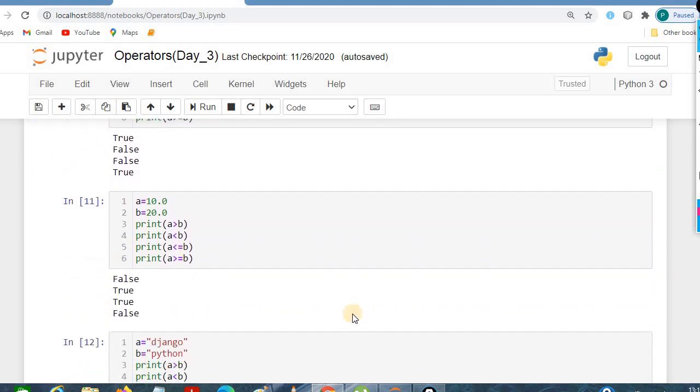Same way we are considering for float. Here a equals 10.0 and b equals 20.0. We are considering all the cases. Float of 10 is greater than float of 20, the condition is false. Float of 10 is less than float of 20, the condition is true. If we are considering float of 10 is less than or equal to float of 20, the condition is true. If I am considering float of 10 is greater than or equal to float of 20, the condition is false.